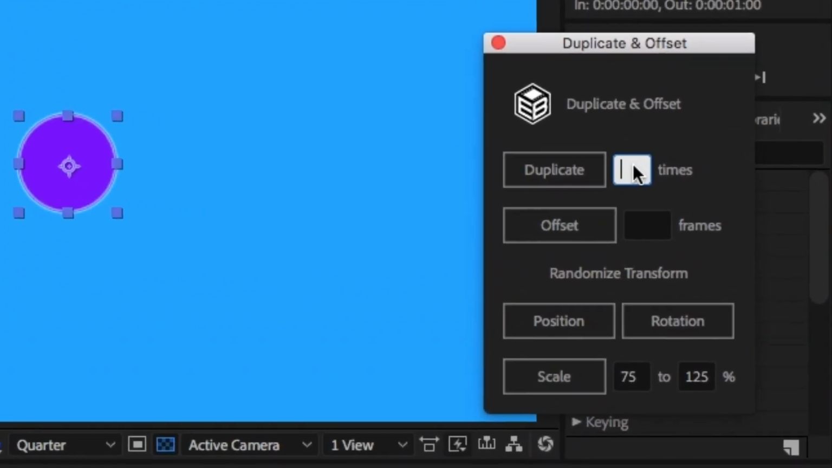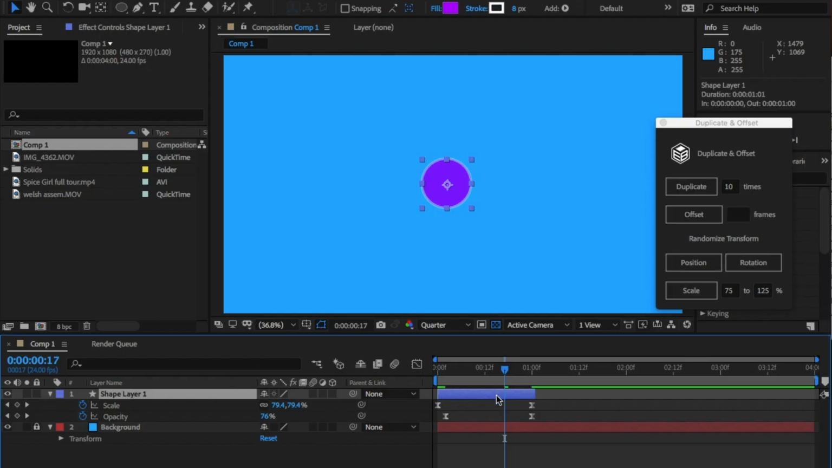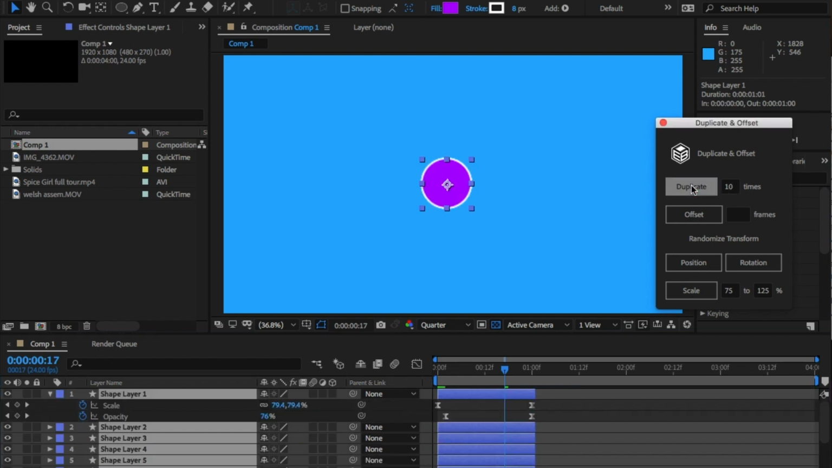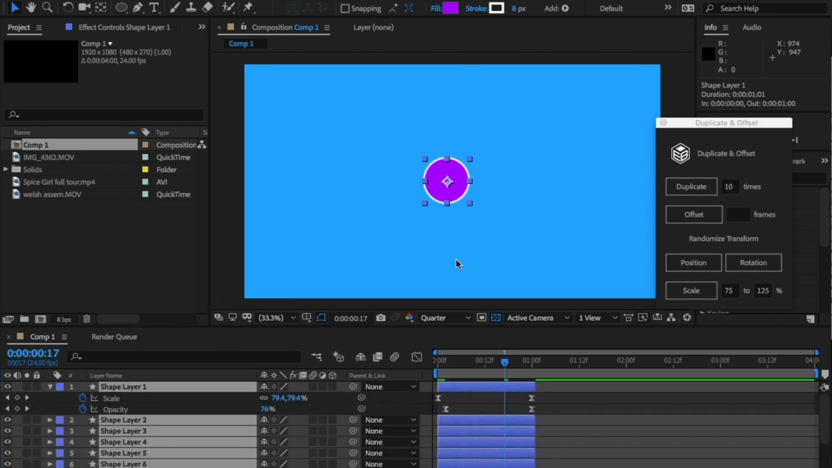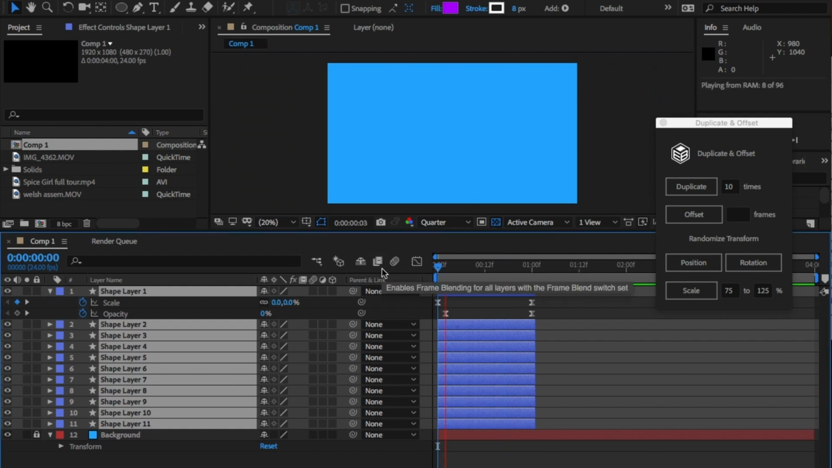Now, what some of you might have noticed is this duplicate window on the side. To use this, make sure you have the layer selected and type in by how many you want to duplicate the layer. I'm going to hit 10 and click on duplicate. And automatically it's done without you even thinking about it.